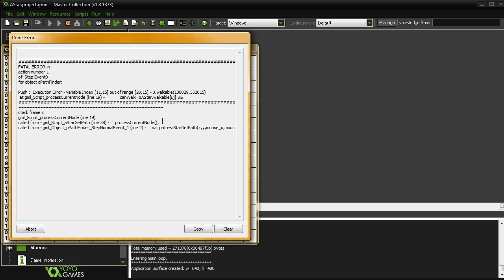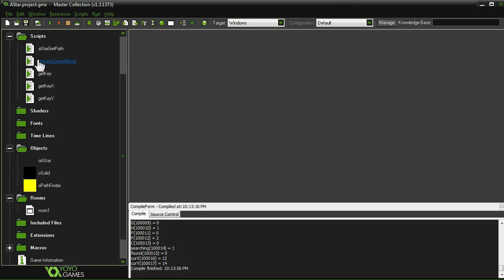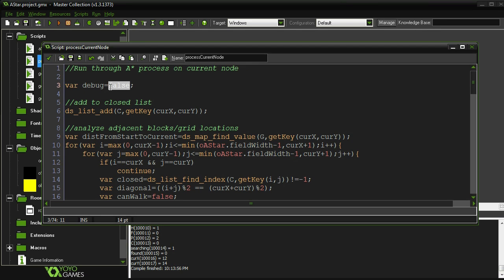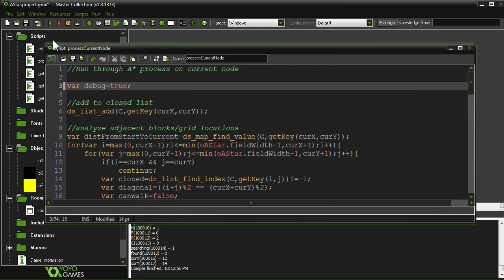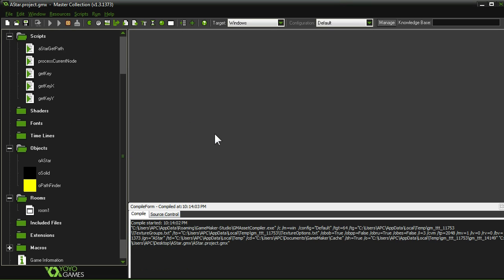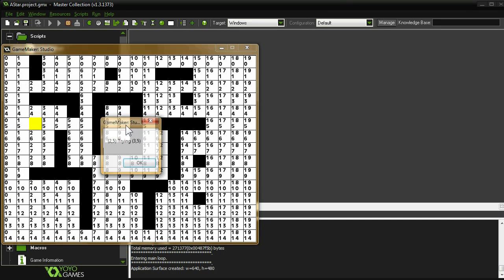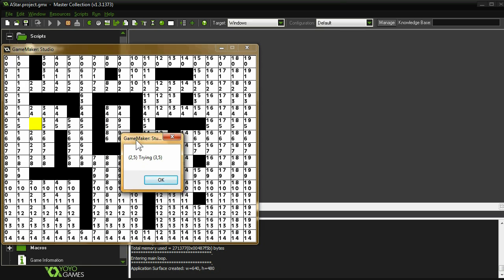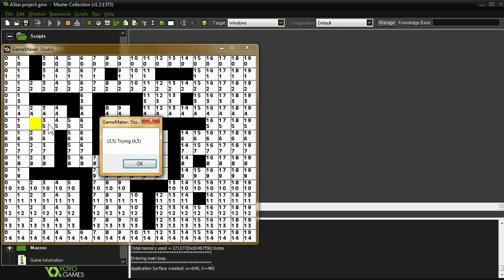Out of range. Okay, let's turn debug back on, so that way we can see where exactly it messes up, because it could be anywhere in its logical thinking that it could have messed up. Let's head over to there. So it's trying 3 5, which is good. Then 3 5 is trying 4 5, and 5 5 is trying 5. And okay, good. And now we're kind of running. Well, now it's going everywhere.